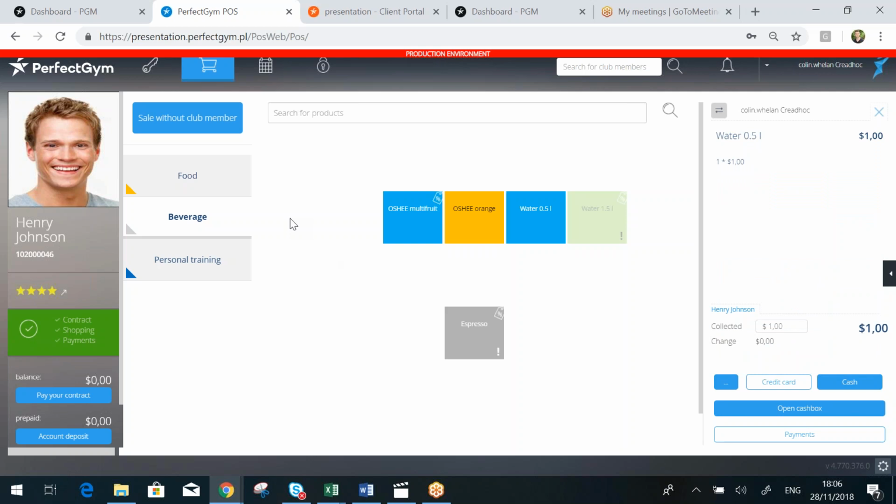I'll touch on all of that in a moment. But these tabs as well are completely customizable. So the products which you sell, you'll set up in the software, and then they'll show up here.